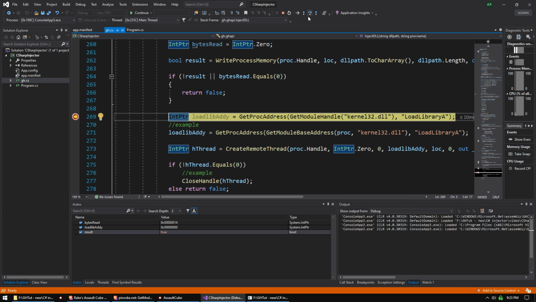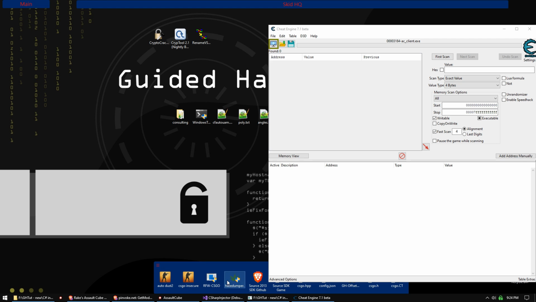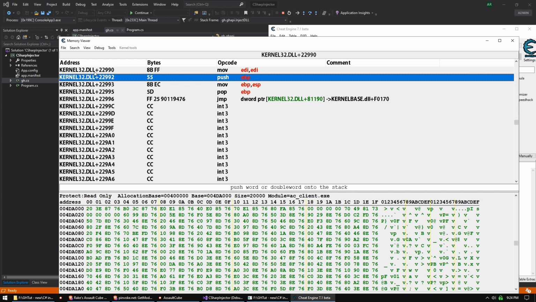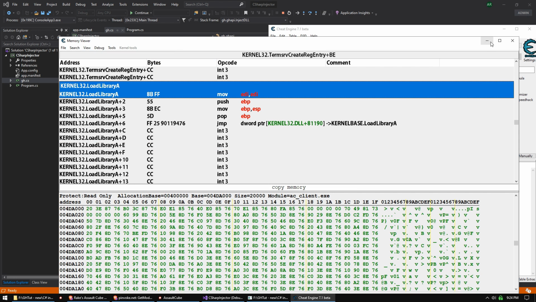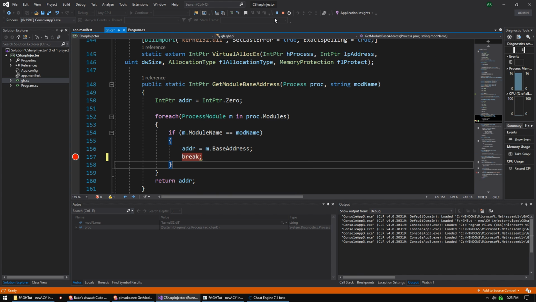Continue again, GetProcAddress, step over. We now have the correct address. We can confirm we've got the right address. Let's grab it and let's look at Cheat Engine. This is kernel32. And if you have show symbols clicked, you will see LoadLibraryA. So we have the right address. So this is now our second method of calling GetProcAddress by using GetModuleBaseAddress to return that function. So let's see if that works the same. And that actually didn't work either.